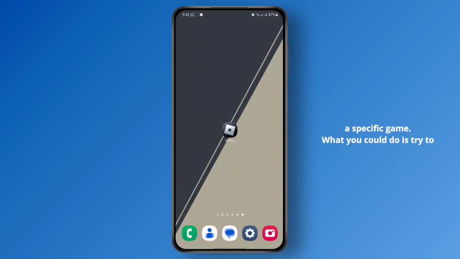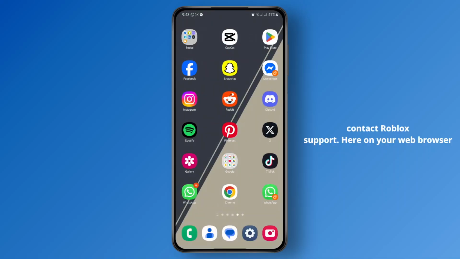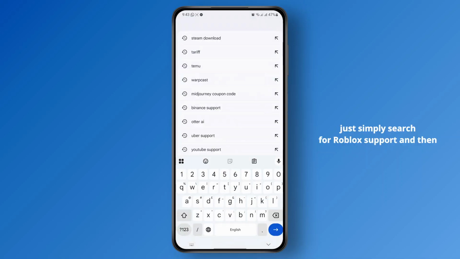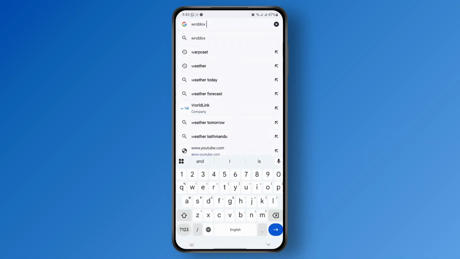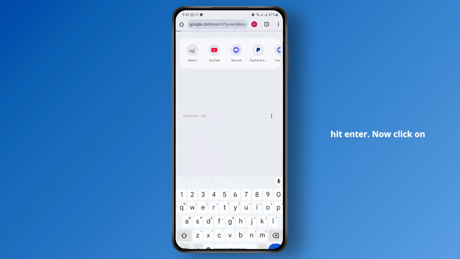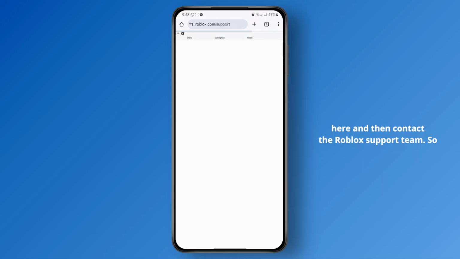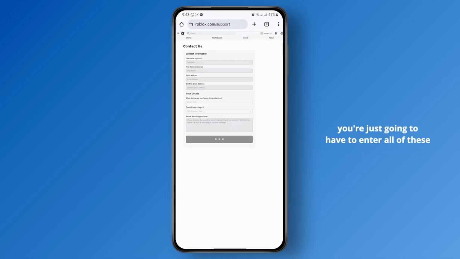What you could do is try to contact Roblox support. Here on your web browser, just simply search for Roblox support and then hit enter. Now click on the first link that you see here and then contact the Roblox support team. So you're just going to have to enter all of these details, and here on your issue you can say I want to see how many hours I've played a specific game or something along those lines, and maybe they will try to help you once they get your ticket.